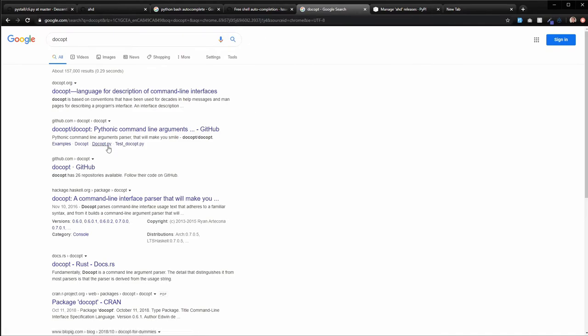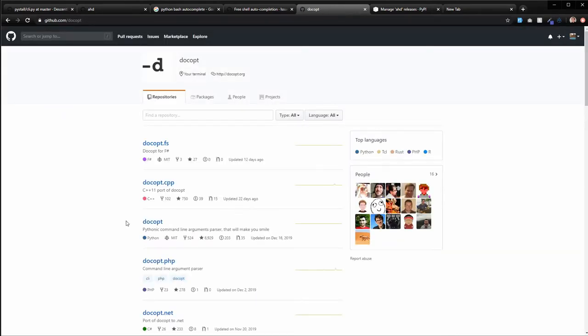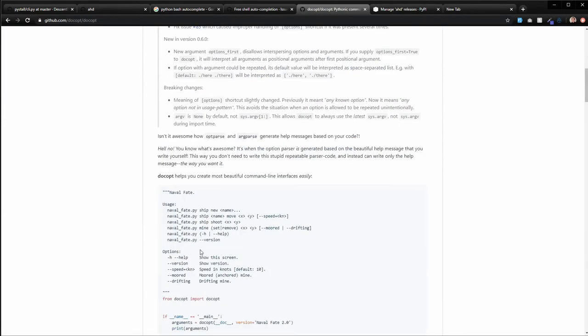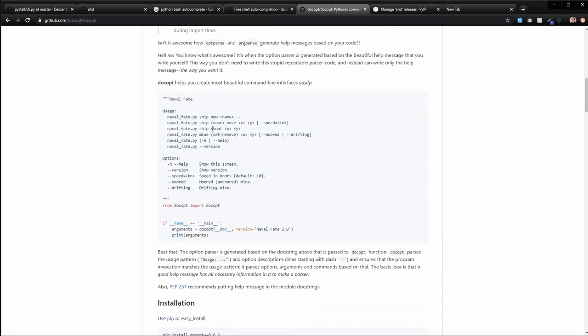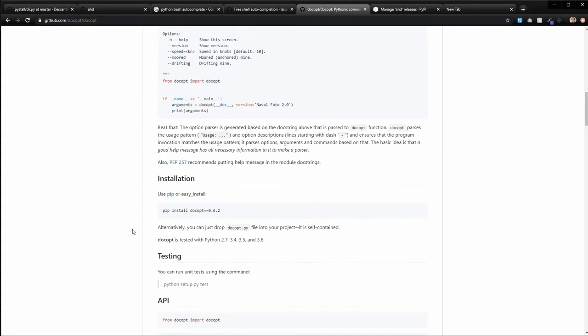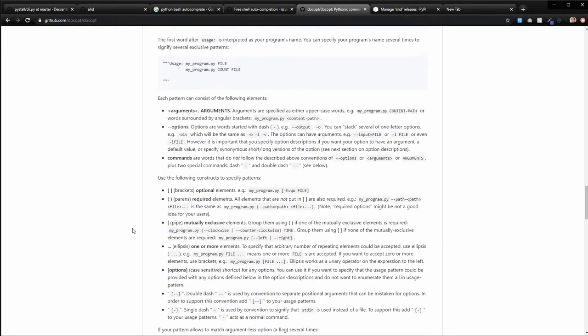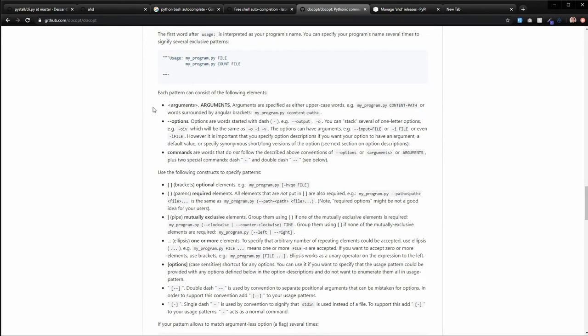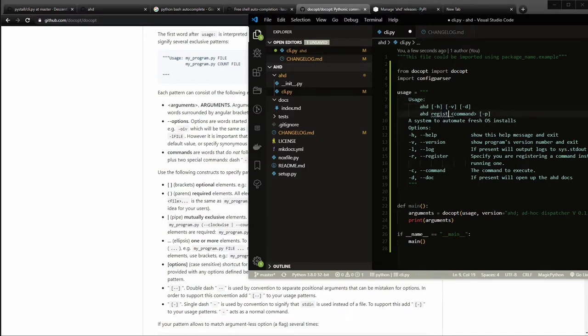So let's just quickly take a look at the DocHub documentation. So these are required. So these arguments are specified dash dash options or commands. So let's make this a command. Let's just make it a command. People have to type out register, and that's all there is to it. Live with it. So we'll just say register.